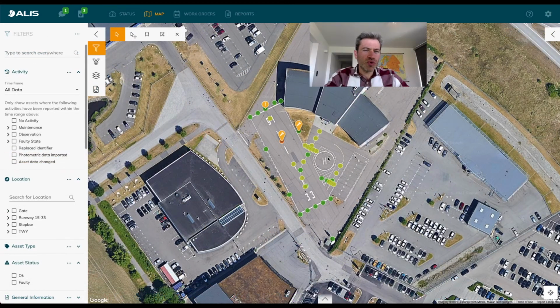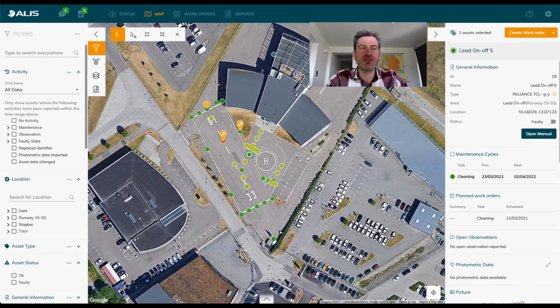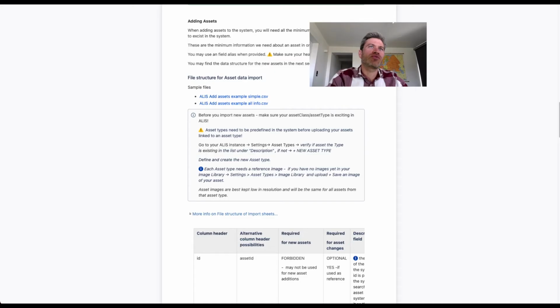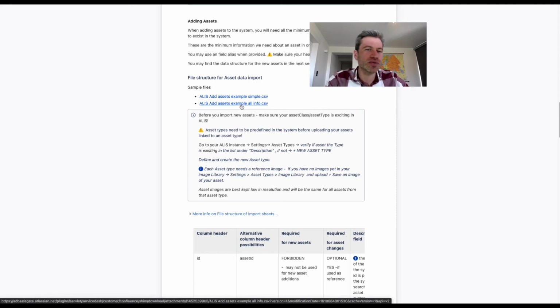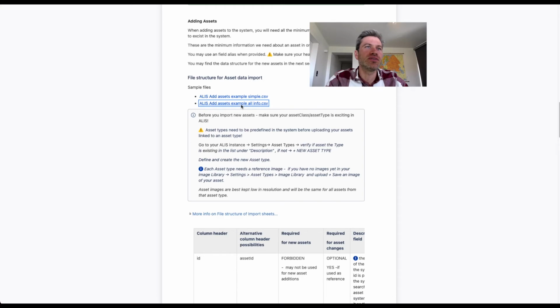So I would like to point out another great thing that we can do with the importer with ALIS, which is that now we have foreseen some additional fields that you can populate. So not just the name, the type, and everything that is vital. But if we go back to the documentation page for the importer, you see that we also have an example for all info. So there is a lot more that you can add into the system. So let's download this file and let's have a look.